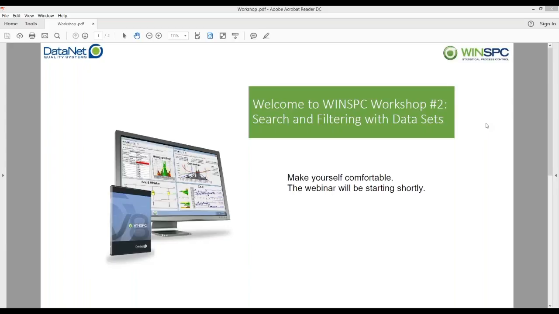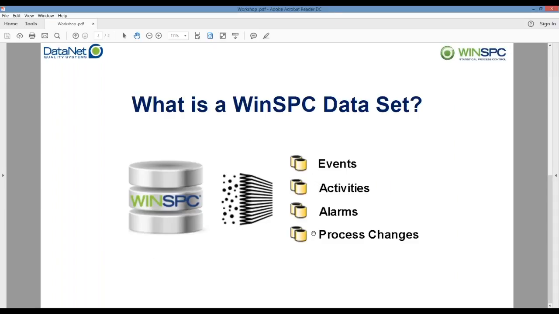Let's explain what a data set is all about. We think of data sets in WinSPC as a search engine to help you find events, alarms, or process changes that might be going unnoticed. Common searches are by date, by name, by tags, or to find items that have violations or changes in your stats over time. So the purpose of the data set is to filter data and provide that nicely filtered data to the other tools in WinSPC, like reports, dashboards, and analysis.